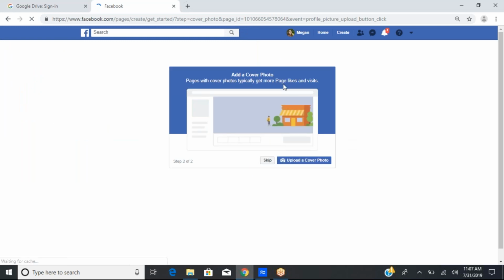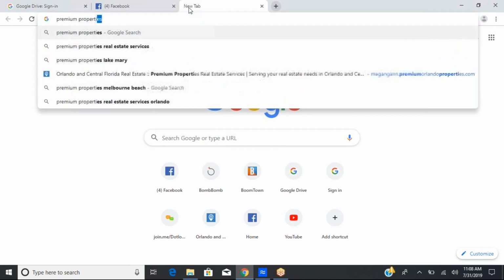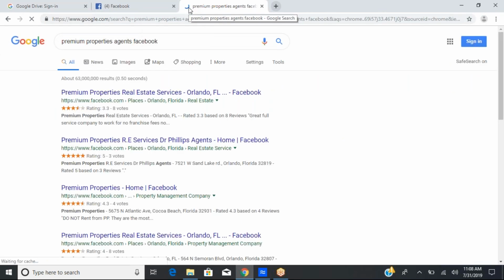And then it's going to ask for a cover photo. I get a lot of people who ask, how do I get the cover photo and add it onto my Facebook? Simply enough, you could actually just go to another tab if you want to. Premium Properties agents. Profile picture is going to be a headshot. Your banner image is pretty much like a background, just a banner. That's the banner image. Your profile picture is going to be your headshot.